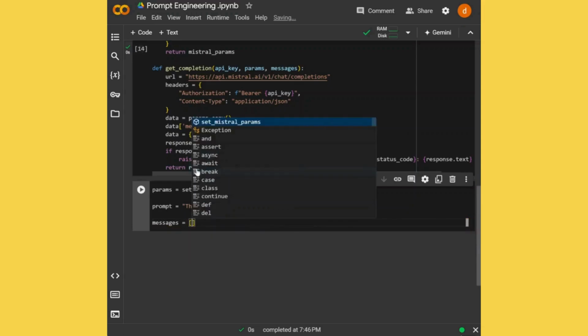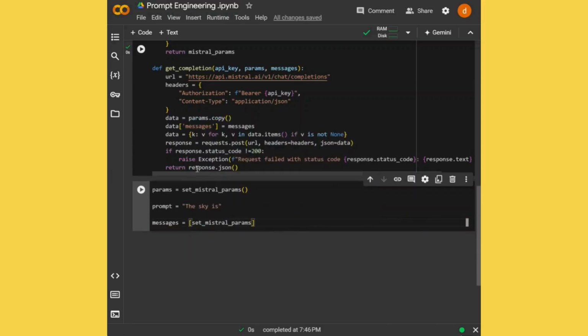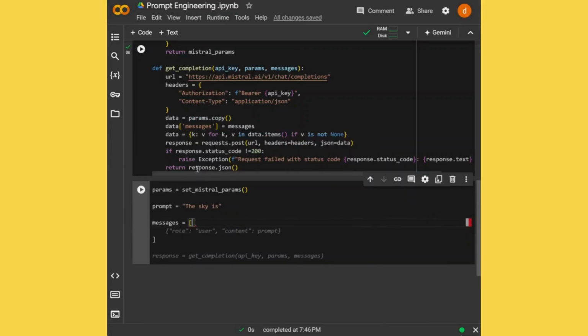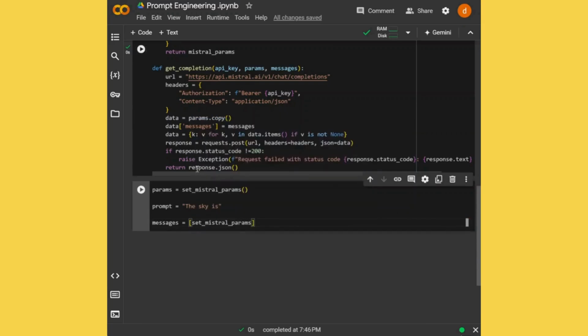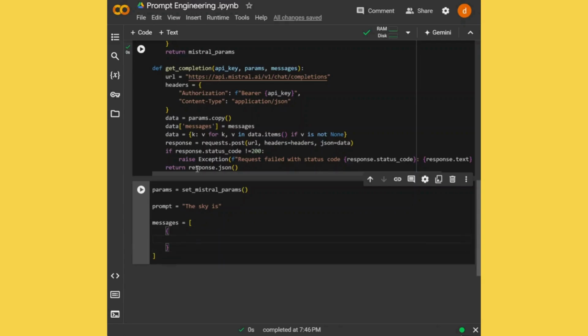We'll start by using the Mistral AI API for simple text completion. This involves providing a short phrase as a prompt and having the model generate the rest. In this example, we set the default parameters using the setMistralParams function and provide a prompt, "the sky is." The Mistral AI model will complete the sentence. We use the getCompletion function to send the request to the API and then print the assistant's response. This illustrates how even a simple prompt can generate meaningful text.